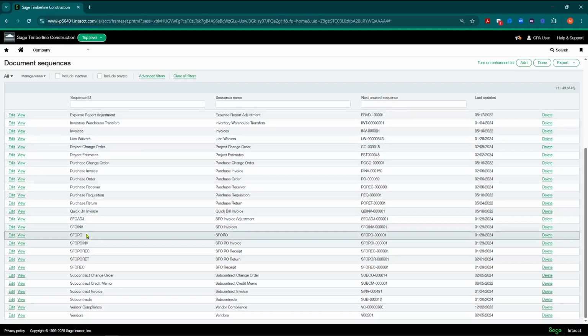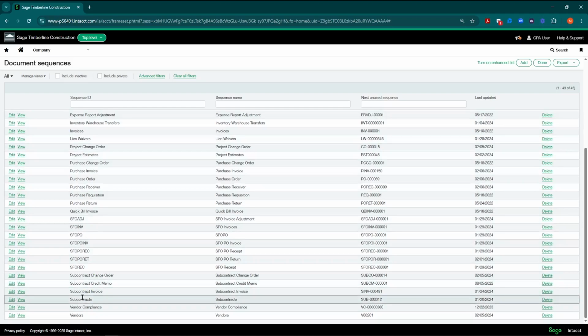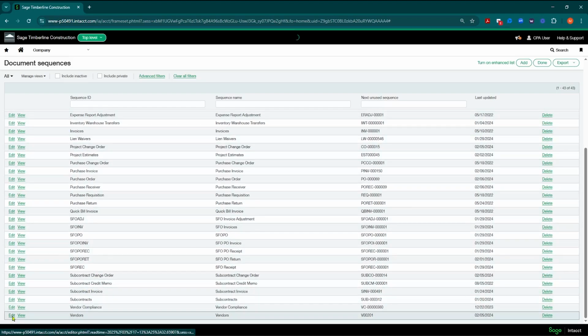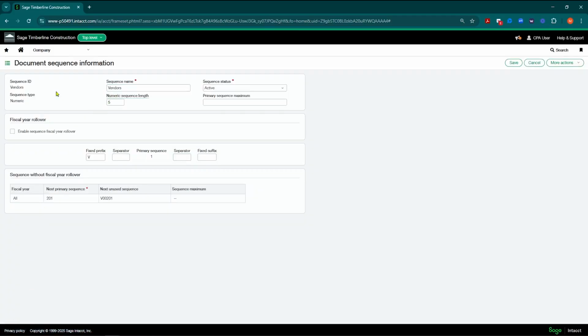If we go into one of these, we'll take a look at what you can do inside them. Let's grab the vendors, for example, and we'll go to edit. Inside here, you're going to be able to give it an ID and sequence, a sequence length, how long is it going to be? Is it active or not? And the ability to put in different things like a prefix, a separator, and a suffix.